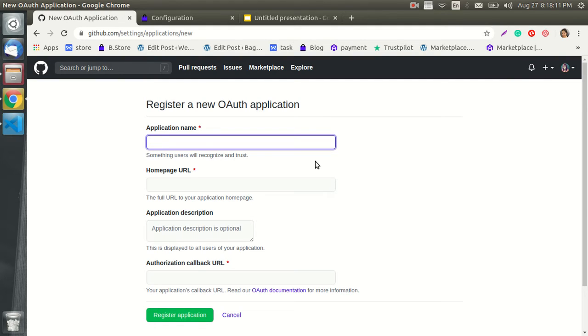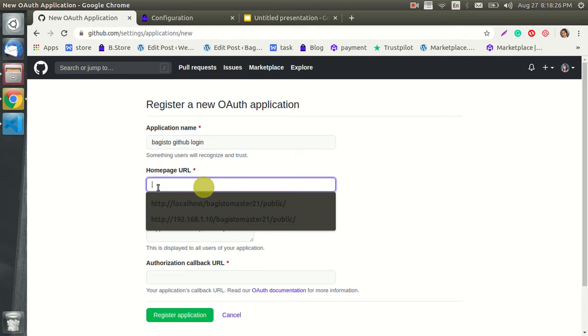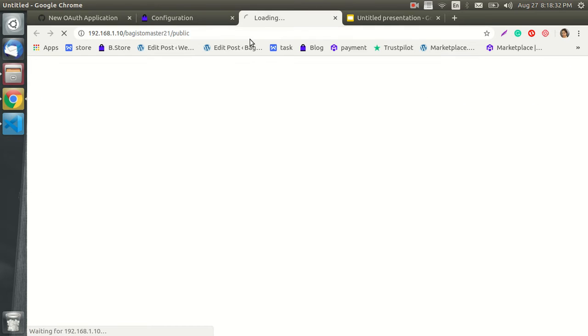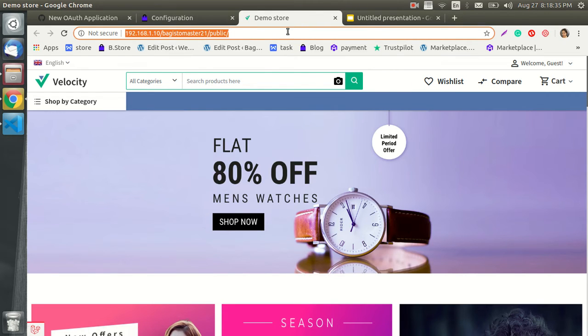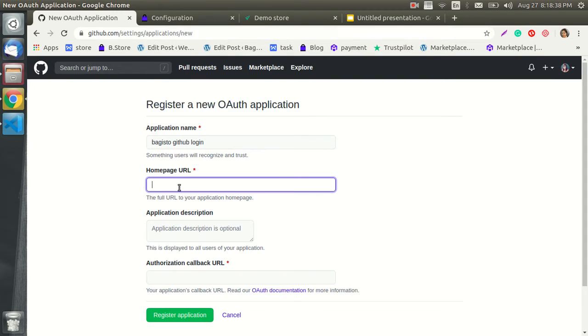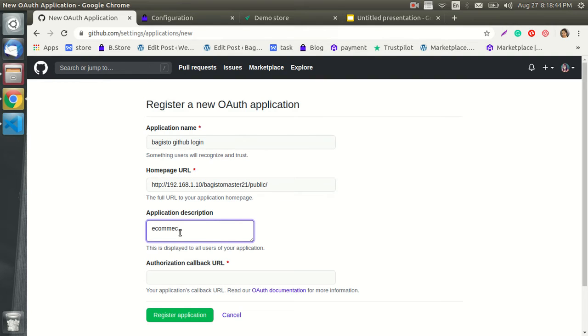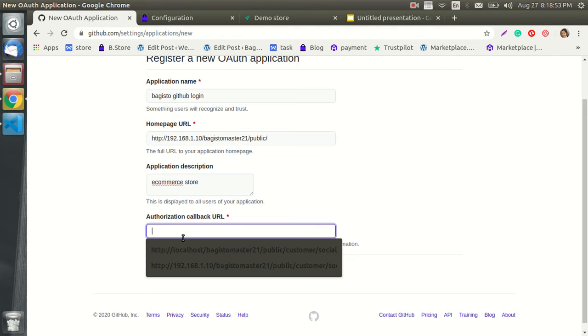Now here the admin will mention their application name, Bagisto GitHub login. This is just a demo I'm giving you, and here you have to enter your home page URL. So we can get the home page URL from here. This is basically my home page URL, which you have to paste here. Then describe your application. And here the authorization callback URL.